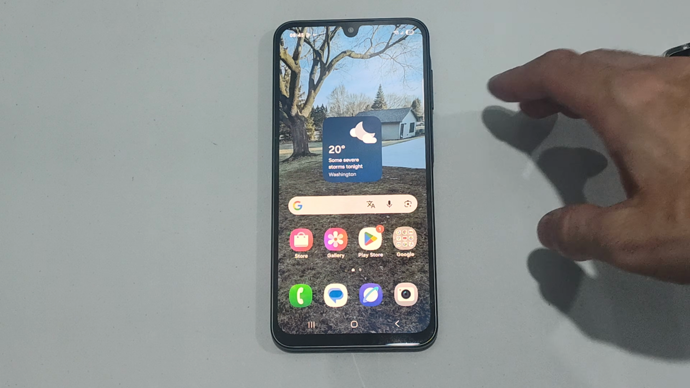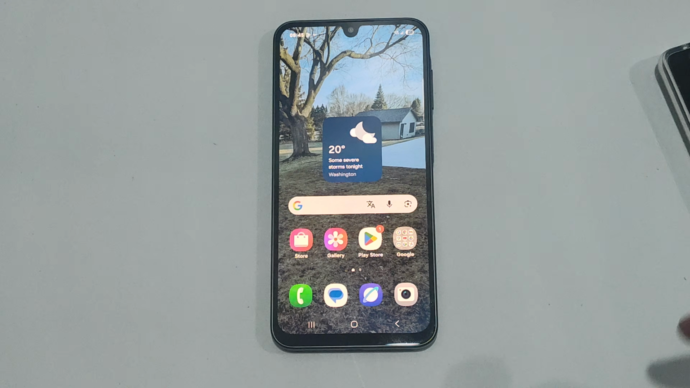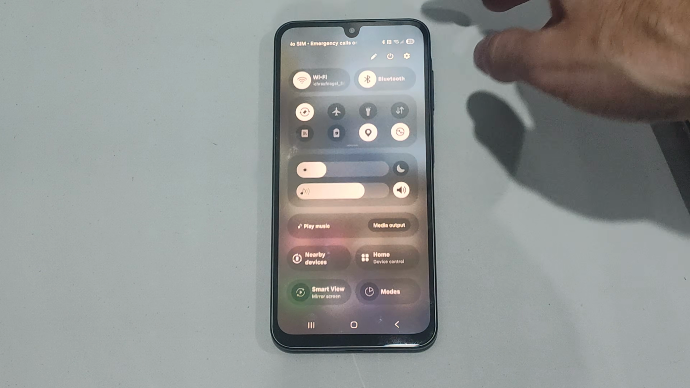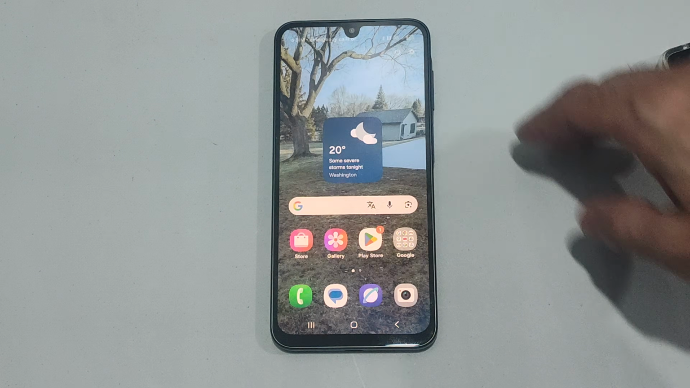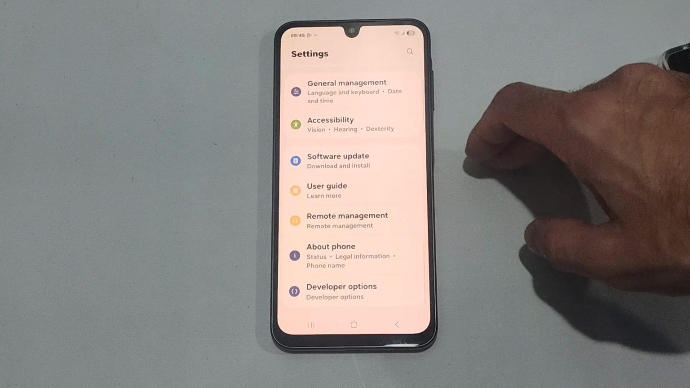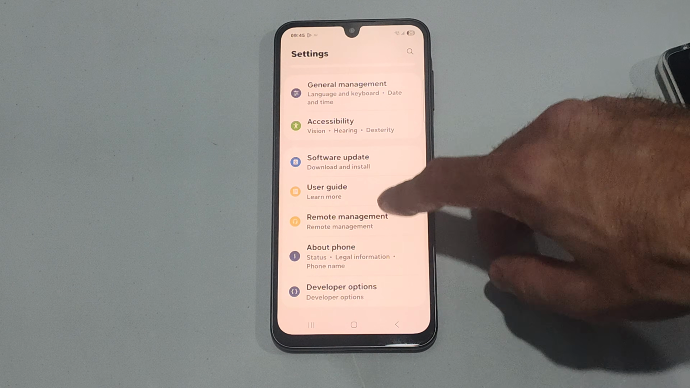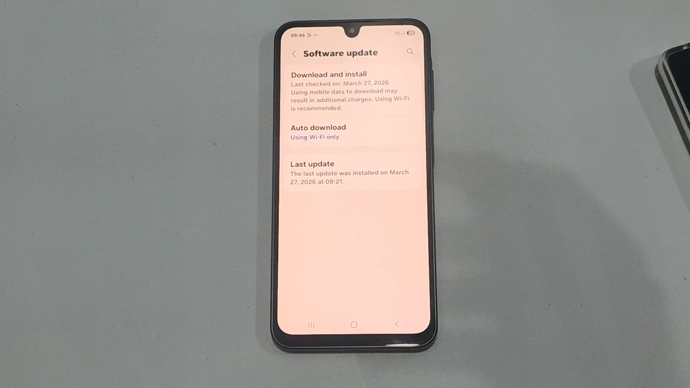Today in this video I'm going to show you how to update the system software on your Samsung phone. So if you just swipe down from the top right and go to settings right here and then scroll all the way down to the bottom to where it says software update, we can just click on this.